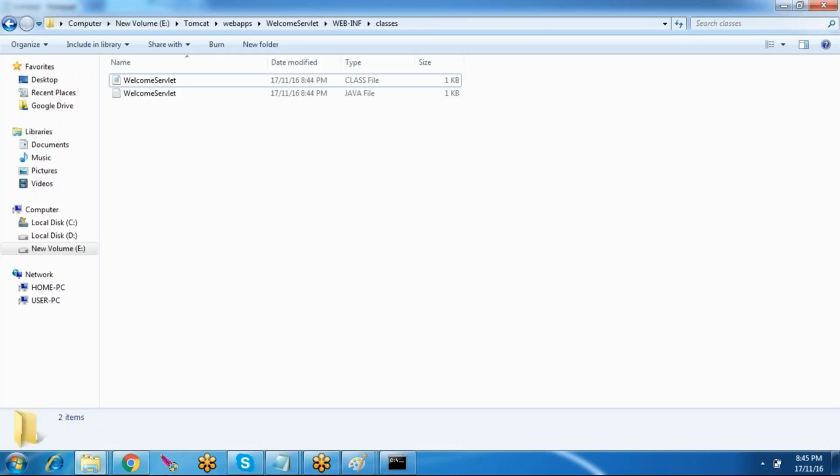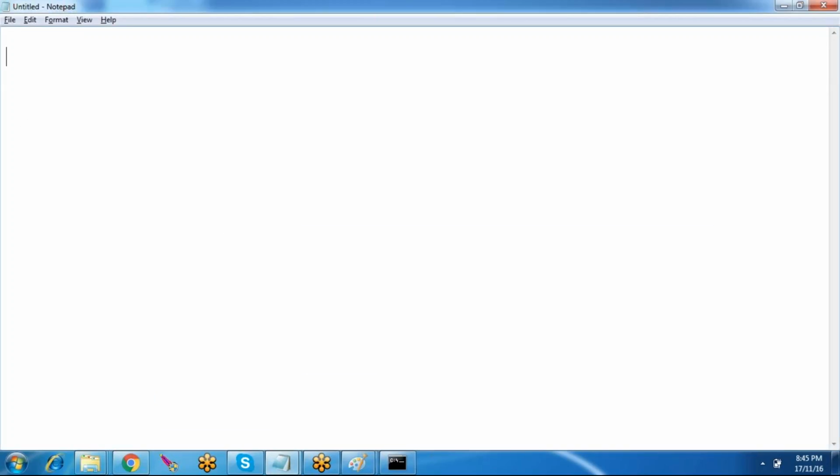Setting class path is for the library files like servlet-api we are going to use, or the OJDBC14.jar file we are going to use. For those you have to set the class path because those are not developed by Java. Those are developed by the database vendor and server vendor. Now I'll write a web.xml file where it consists of web app.